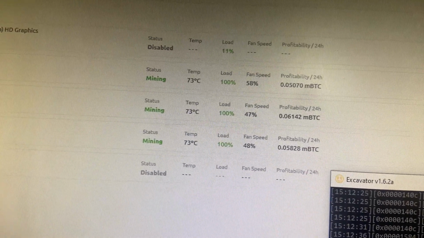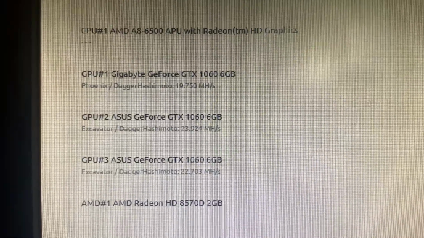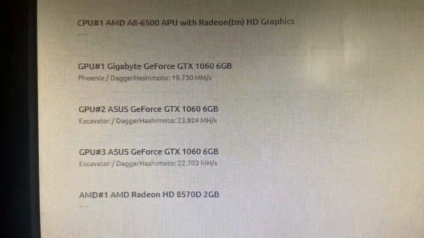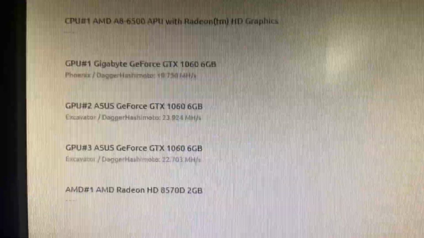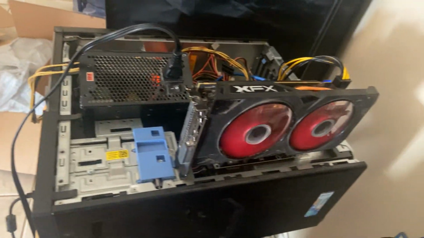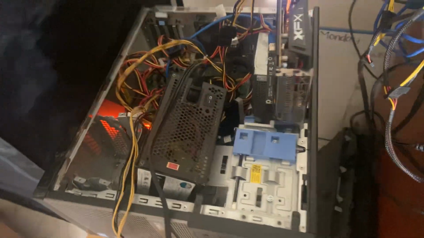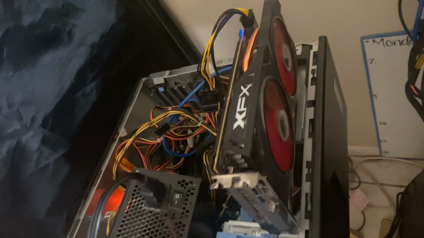Thermals are looking really good. 3x1060s, 22, 24, and a 20. And finally, we have our XFX 570 right there. Currently installing drivers. It's a mess. Yeah, currently installing drivers on that guy.